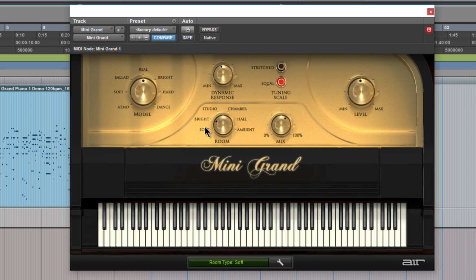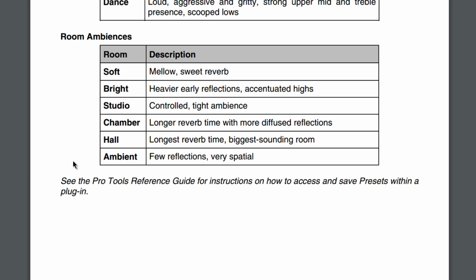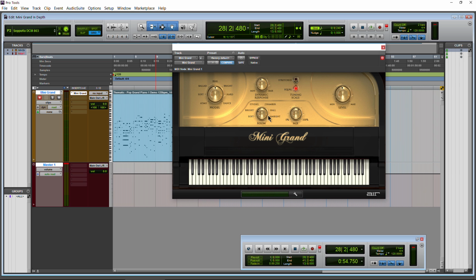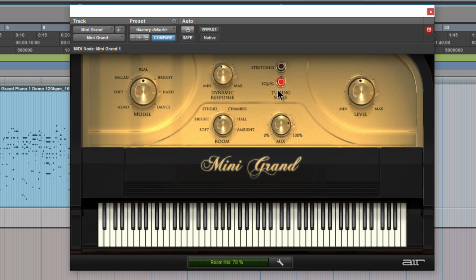All right, move on to the bright. And again, you can look in the PDF if you want to know exactly what these are meant to sound like. So there are the descriptions there. You can read over those if you want. All right, very good. Moving on here. Here's bright. Definitely a difference there. Here's studio. You probably wouldn't be going to 100%, but just showing you what it sounds like.